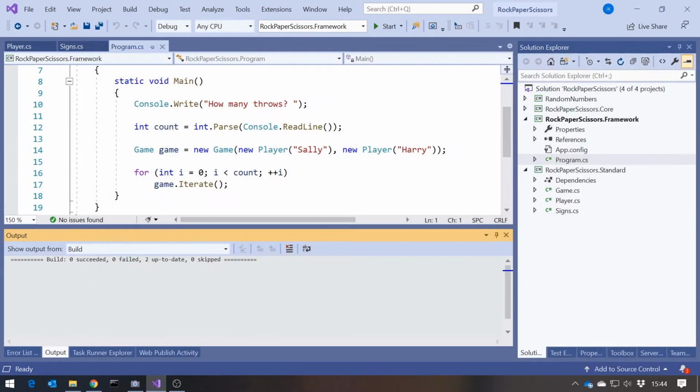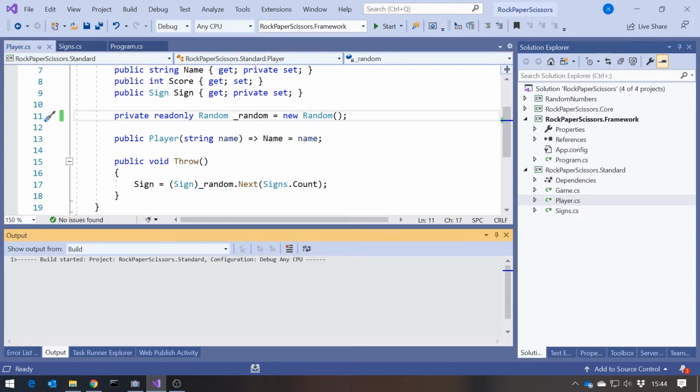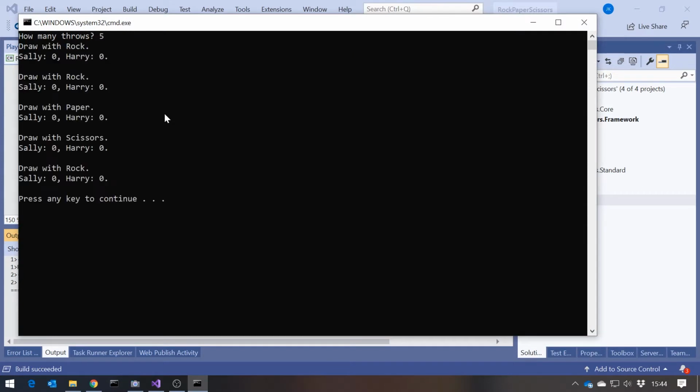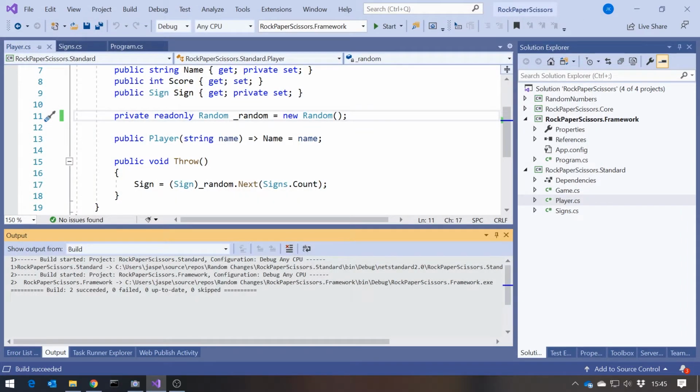But if I were to change that very slightly and go back into the player and simply remove that static, so now Harry and Sally have got their own random number generator object each rather than sharing one, and then if I run that up and put in 5 throws, we can see they get a draw every time. Rock, rock, paper, paper, scissors, scissors, rock, rock, doesn't matter which one. It's still randomly choosing rock, paper or scissors, but it's choosing exactly the same for each one of them. And this is a problem that's been known about with the Random class since it was put in with version 1, and that's why we get in the habit of making it static to make it work. But let's have a look at why that's not working.